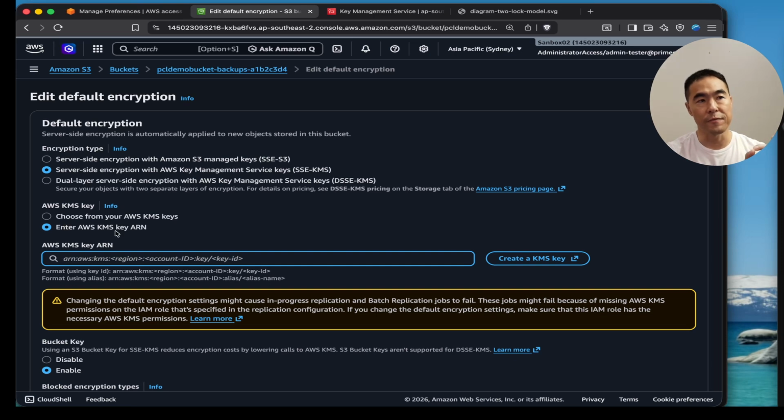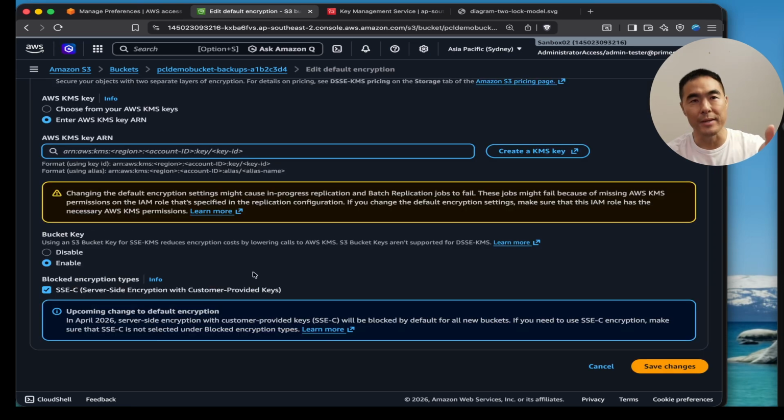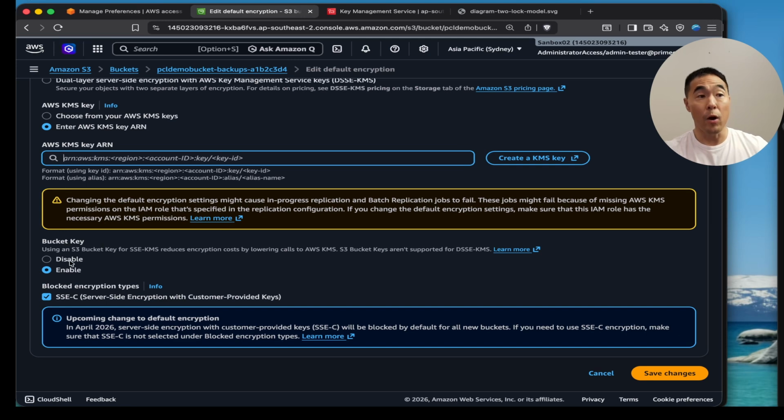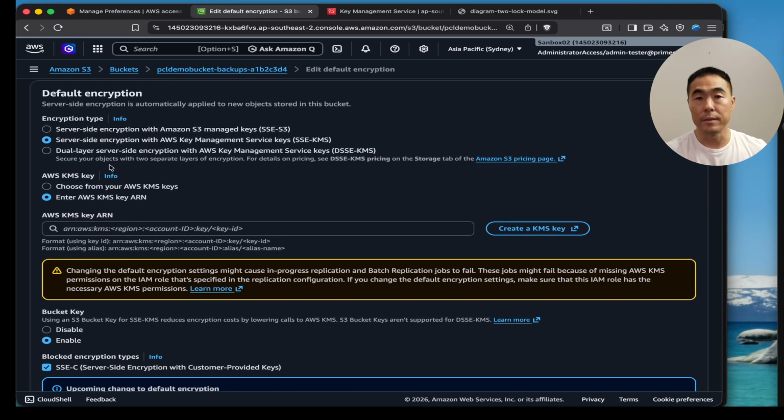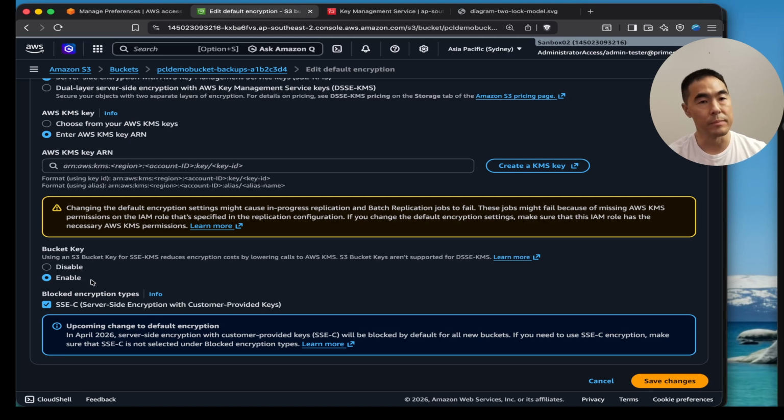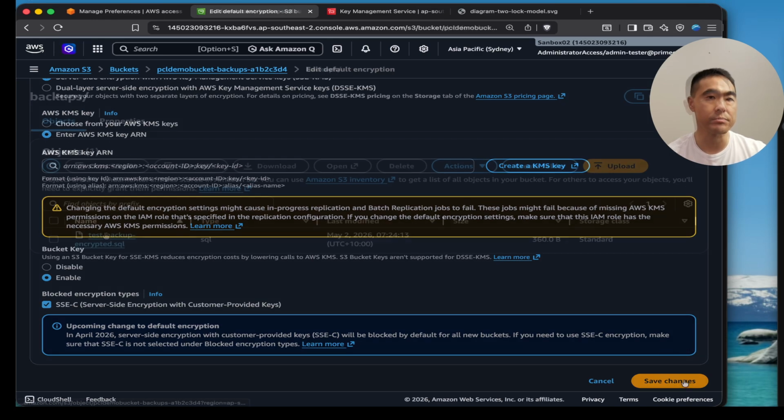Here we need to define what KMS key that we want our bucket to use. The bucket key option here is to reduce your encryption costs. And it is well explained by this document. I'm not going to go into it, but just note that if you are setting the encryption to use KMS, enable this one. Otherwise, you're going to rack up your costs on calls to the AWS KMS service.